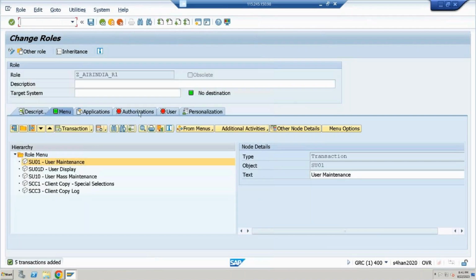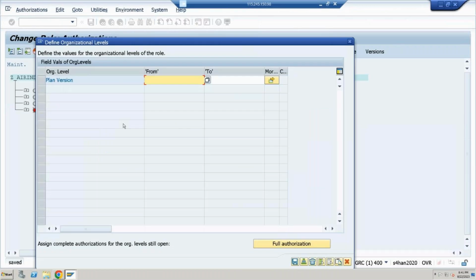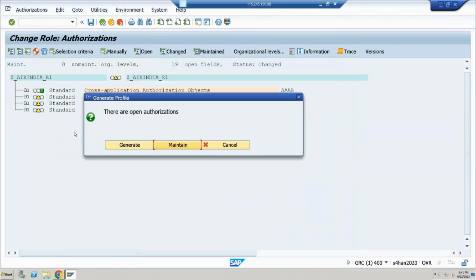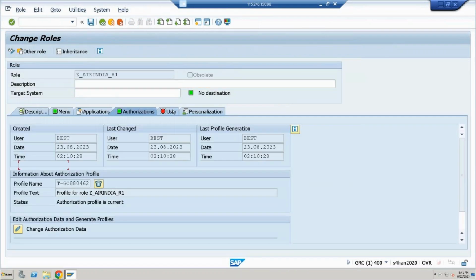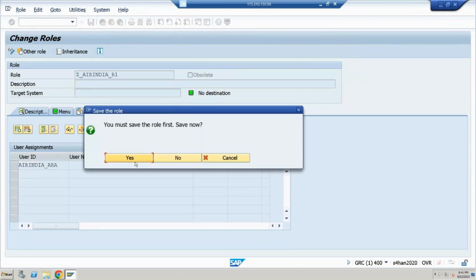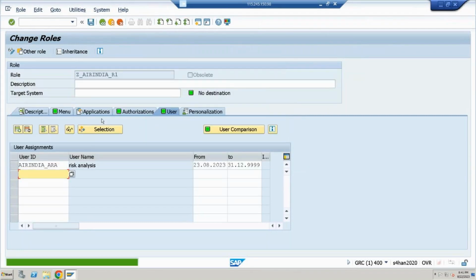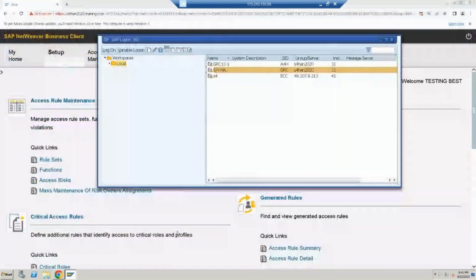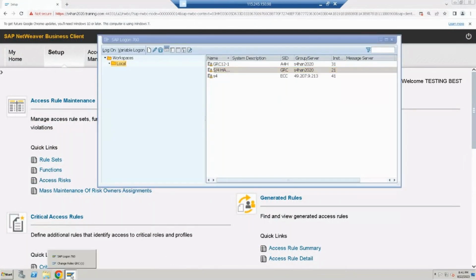Assign the transaction codes and just generate the profile with full authorization. Then assign this to the user. What is the username? Air India underscore ARA. Do the user comparison here. Do the full comparison and save the data. Now, to get all this user data here, again we should perform something called synchronization. It's a common thing which we have to do.